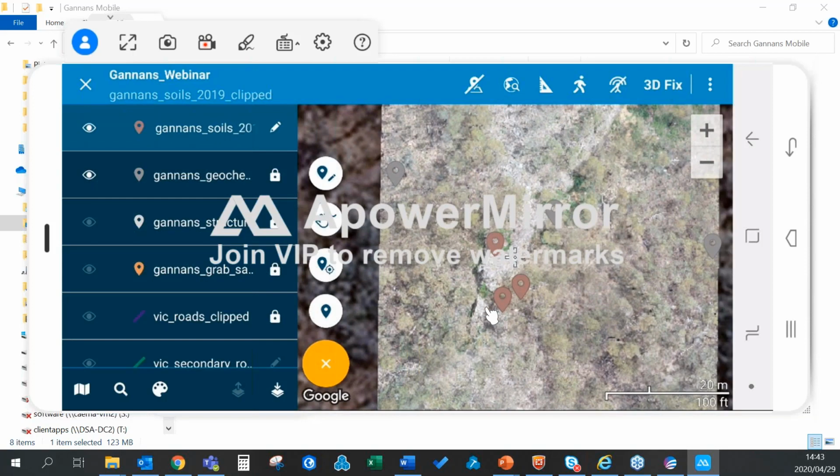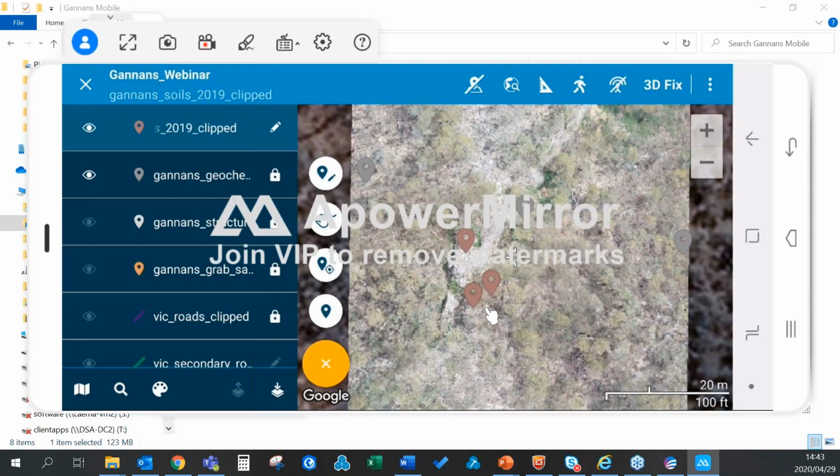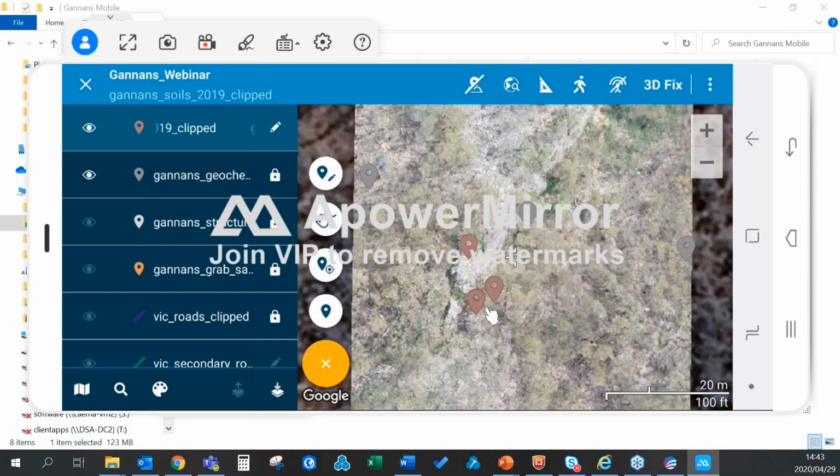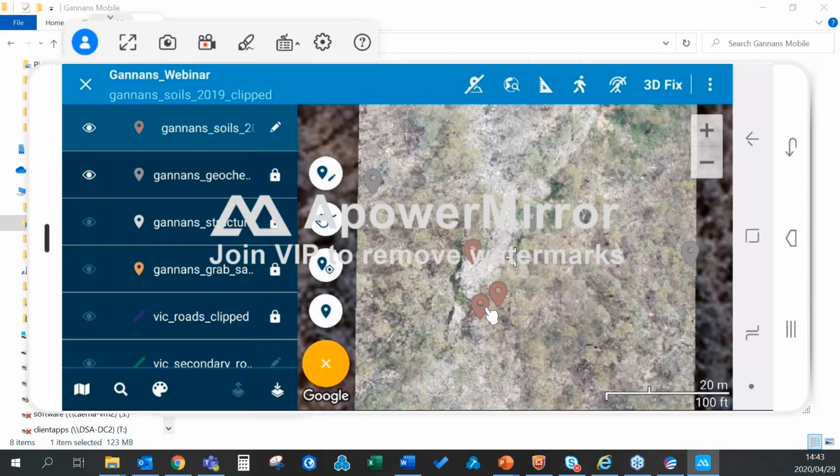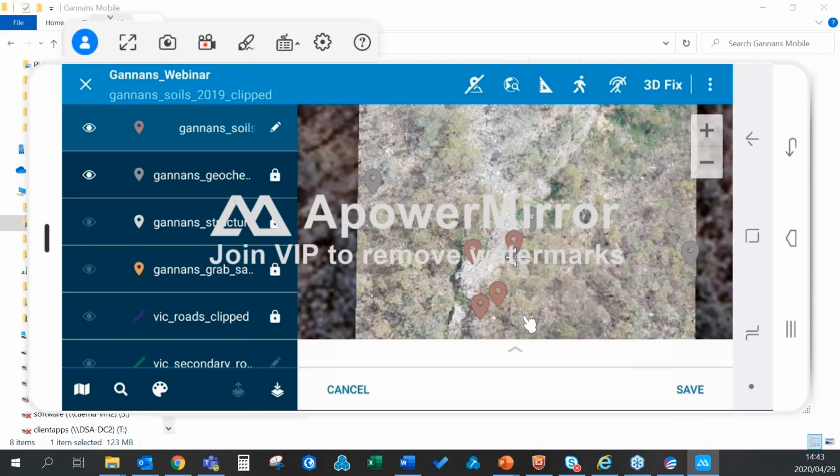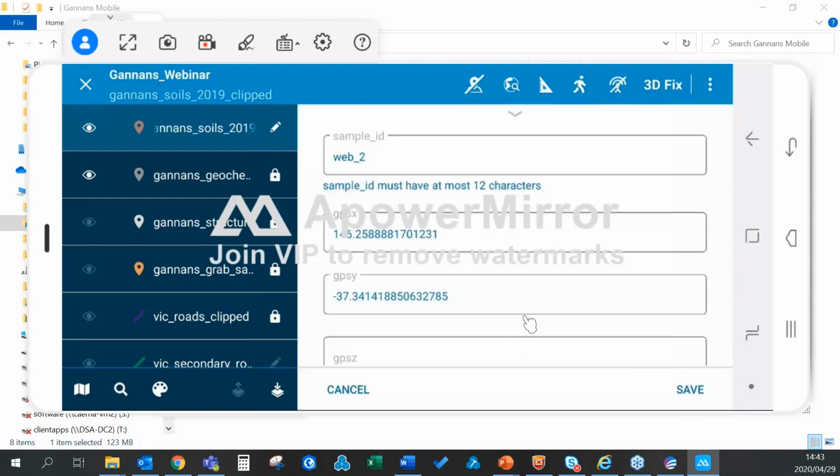So now maybe we want to take a point. I'll just do 2 points because of time. So sorry, to add a point is this one here. That is to edit a point. So now we're going to add another point. And let's say down here, okay, as you can see, it automatically updates the name. I didn't have to type in web2. It does it automatically.